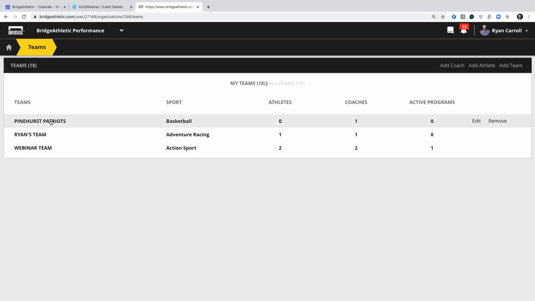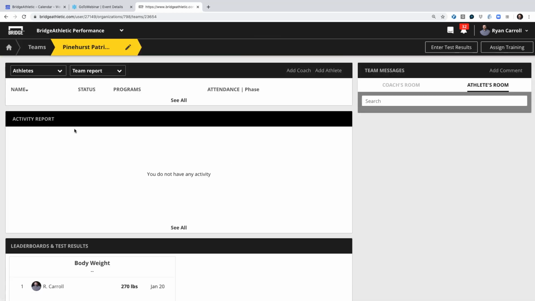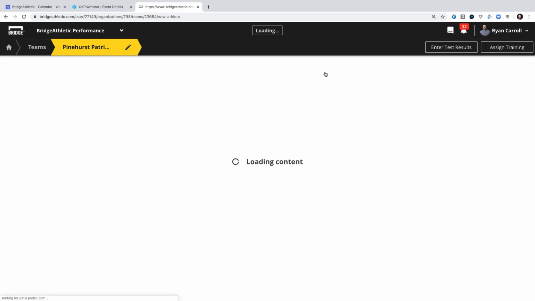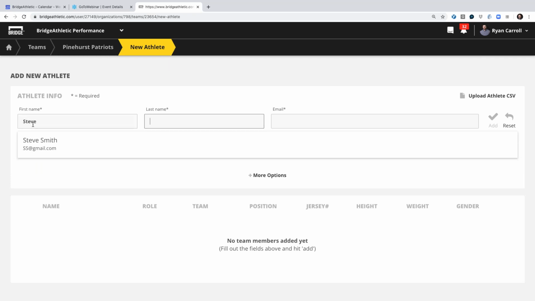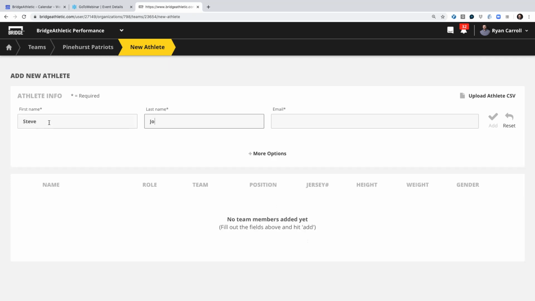But if I want to add athletes to this Pinehurst Patriots team, I click into it and I'll be taken to the team page. Obviously I don't have any metrics, any data, any athletes. So the first thing I'm going to do is click add athlete, and it's going to take me to this page here. I can manually enter in a name. So let's call it, oh, we already got a Steve Smith. We'll call him Steve Jones.